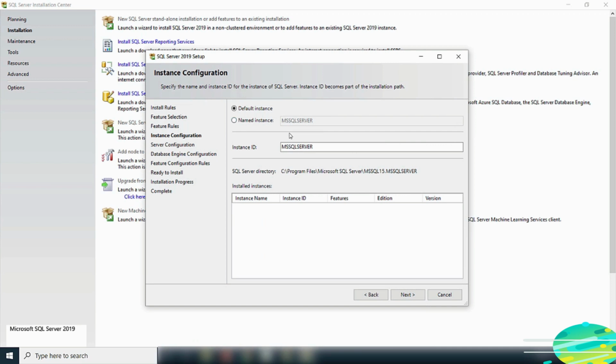The default name for the instance is called MS SQL Server. I'm going to change that. I'm going to give it my own name. I'm going to call it SQL Server 2019. If you decide to change the default name of the instance, make sure there are no spaces. The name you give your instance is also used as the instance ID.